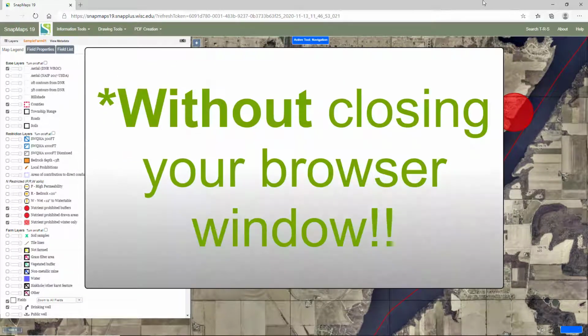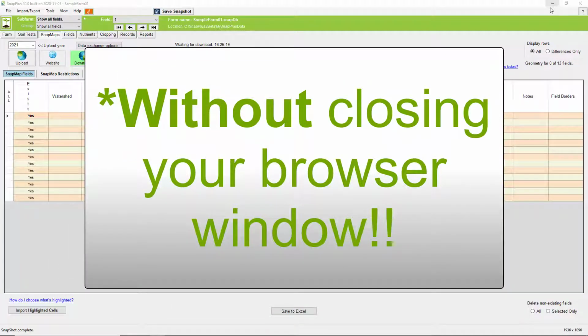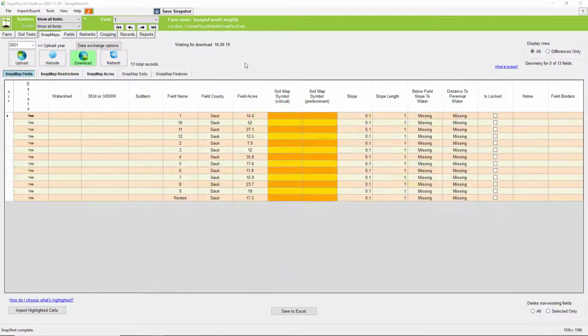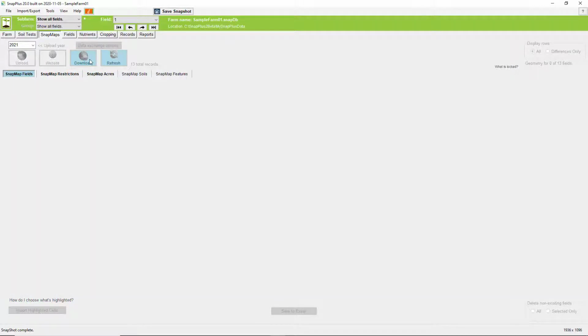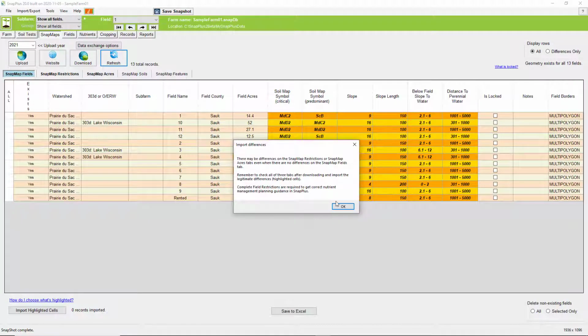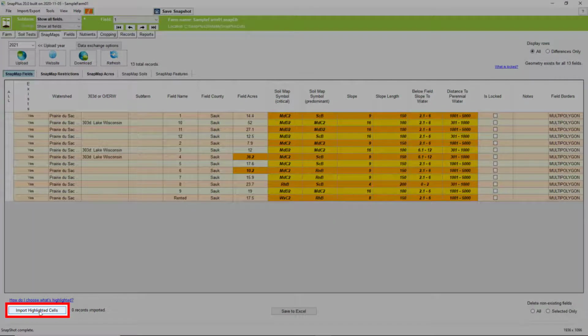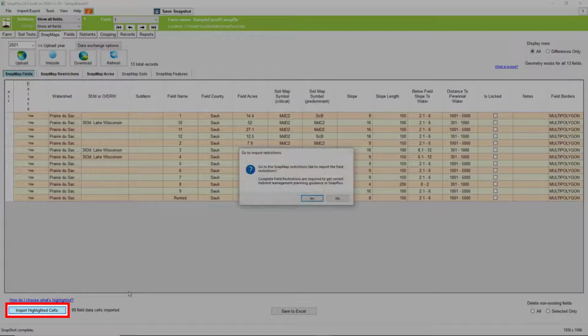Do this by going back to SnapPlus in the SnapMaps tab and selecting Download. Now any changes you made will show up as highlighted cells, and you can import this new information by clicking on Import Highlighted Cells.